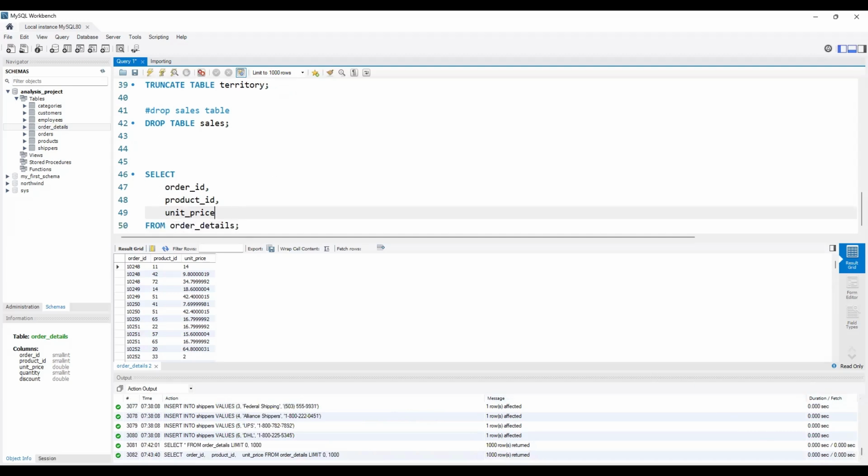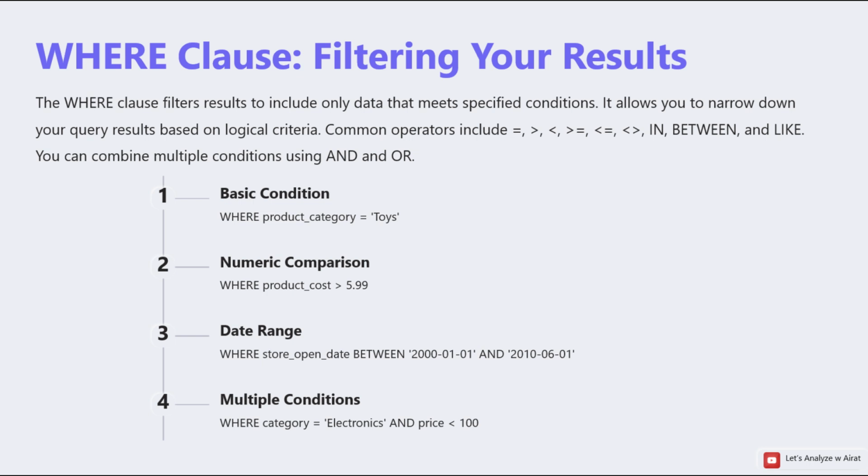Let's go back to the PowerPoint to discuss the where clause. The where clause filters results to include only data that meets specific conditions. It allows you to narrow down your query results based on logical criteria. Common operations include the equal sign, greater than, less than, in, between, and like keywords. We can combine multiple conditions using the and or the or keyword. Let's go straight to SQL Workbench to discuss this further.